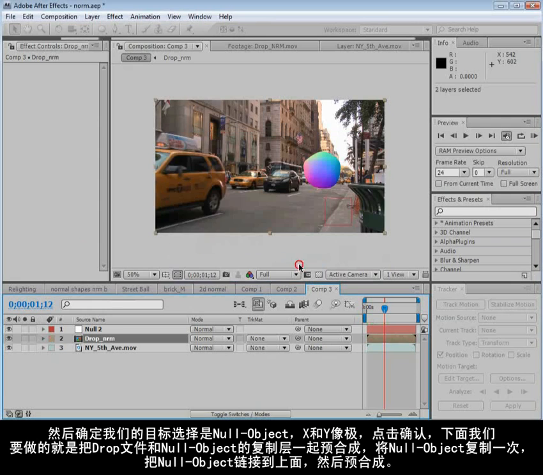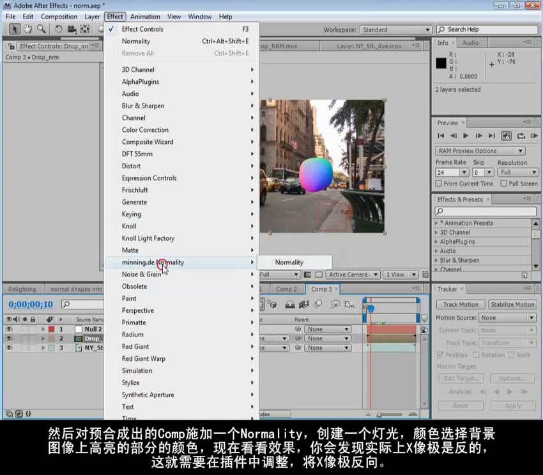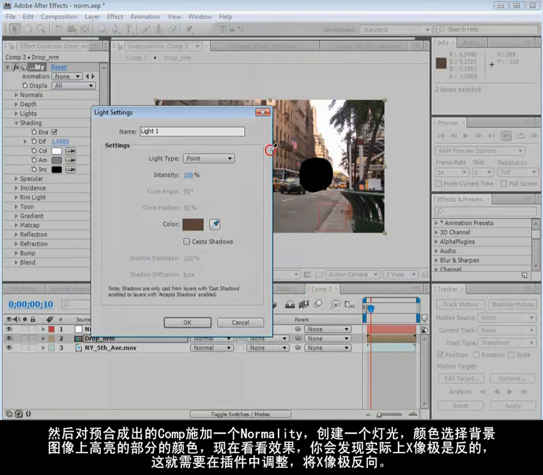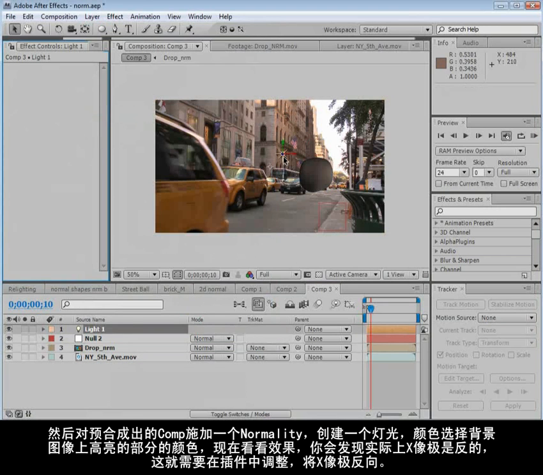Normal and hit OK. And then we'll choose Effect, Normality. I want to create a light. And we'll make it the color of this orange up here, and we'll hit OK. And we're going to put it up in the top. Now check this out.